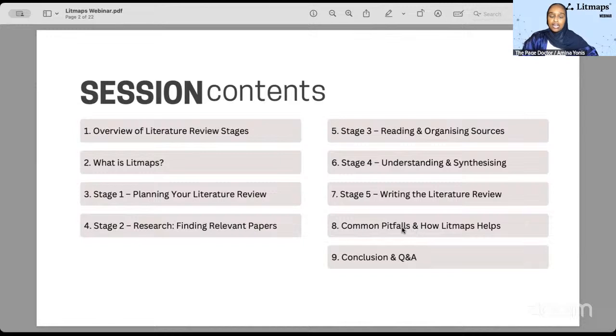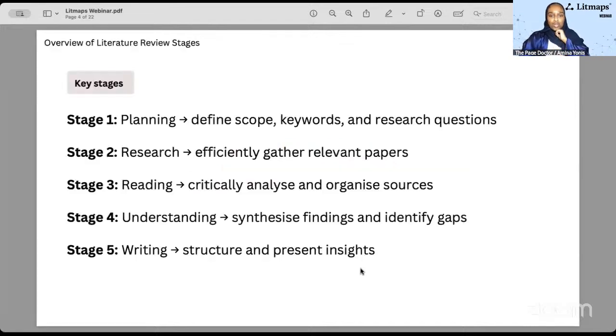And then I'll be looking at common pitfalls and concluding with a Q&A. So lots to cover today, not much time, so hopefully we can get through this. By the end of the session, you'll feel really confident in knowing how to get your literature and find everything using Litmaps. Okay, so what are these stages?